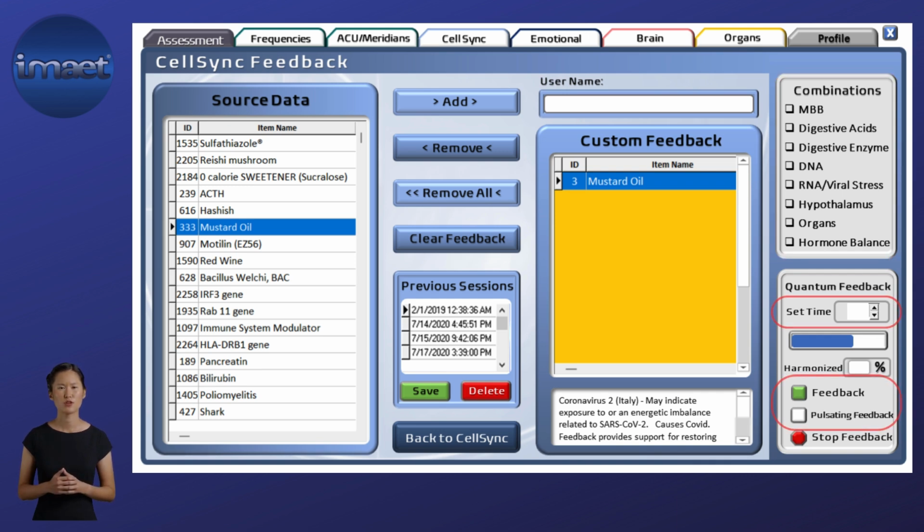Once you have compiled your custom treatment protocol, set the timer and click Feedback. If you would prefer a pulsating feedback, click Pulsating Feedback. This feedback will administer the harmonizing frequencies in a quicker, pulsating pattern, cycling through each item multiple times during the treatment. The feedback button will administer each frequency only once during the treatment. To return to the Cell Sync scan panel at any time, click the Back to Cell Sync button.